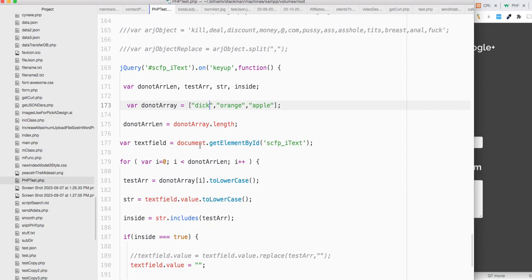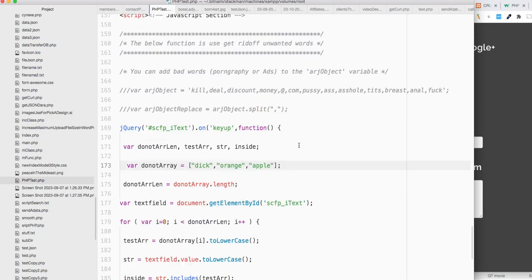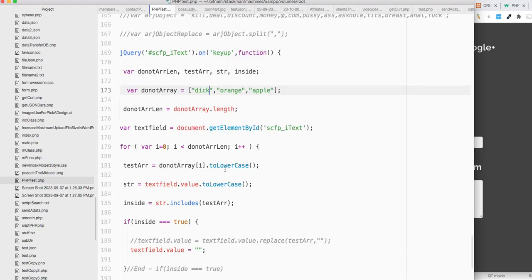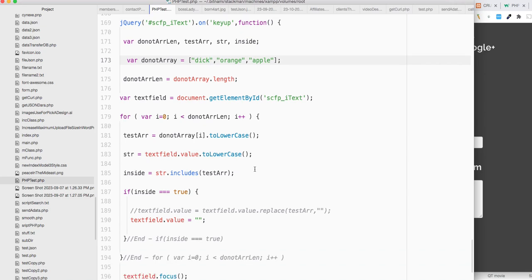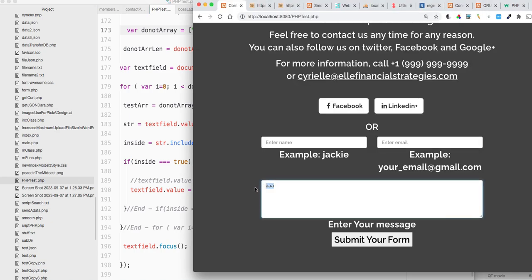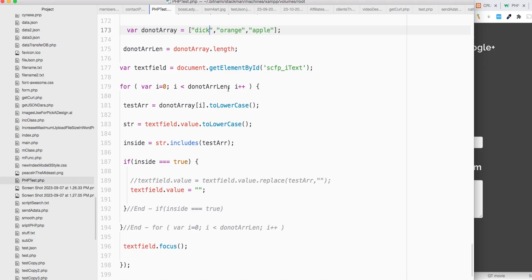Then of course you say get element by ID, which is this form right here. I want you to get this. Then you do the for loop, because it checks each letter, and if there's a problem, it catches it. Let me show you. Let's say you type DIC. Why isn't it going away? That's a bad word, but it's not part of the list.